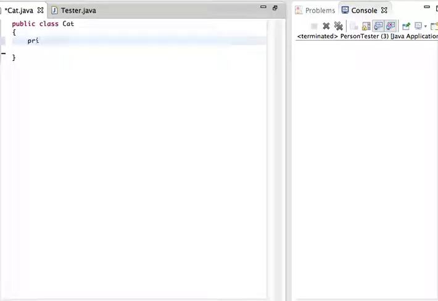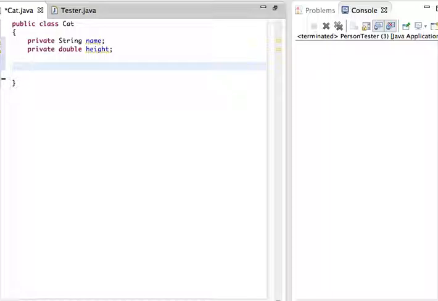I will say private String name of the cat. And also let's say private, the cat has height, and this will be, let's say, double. So the height of the cat.